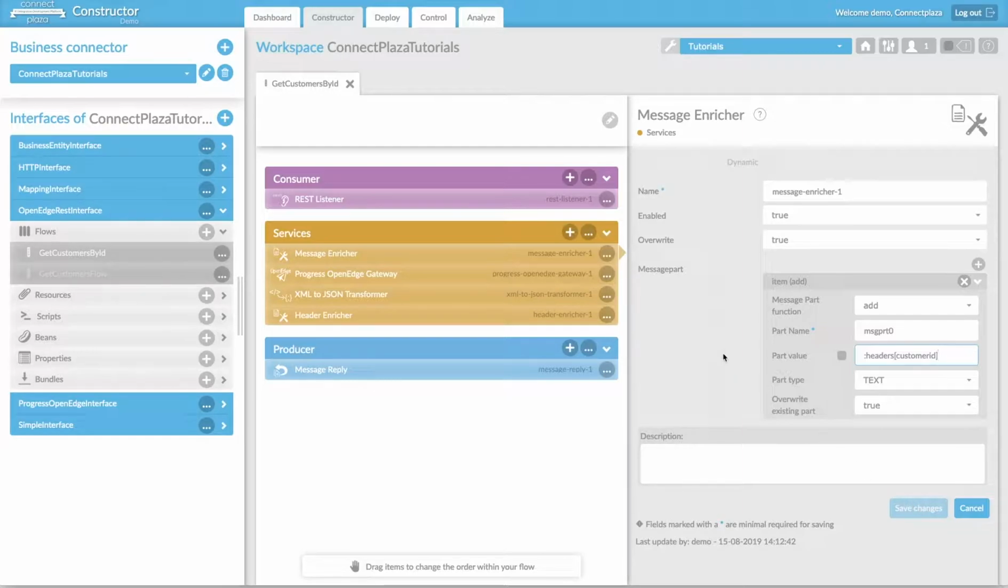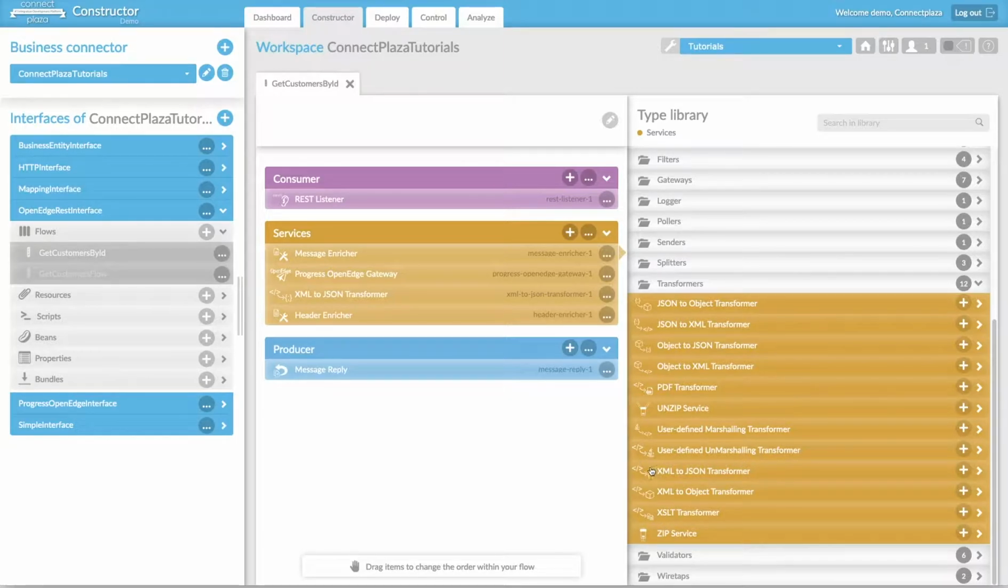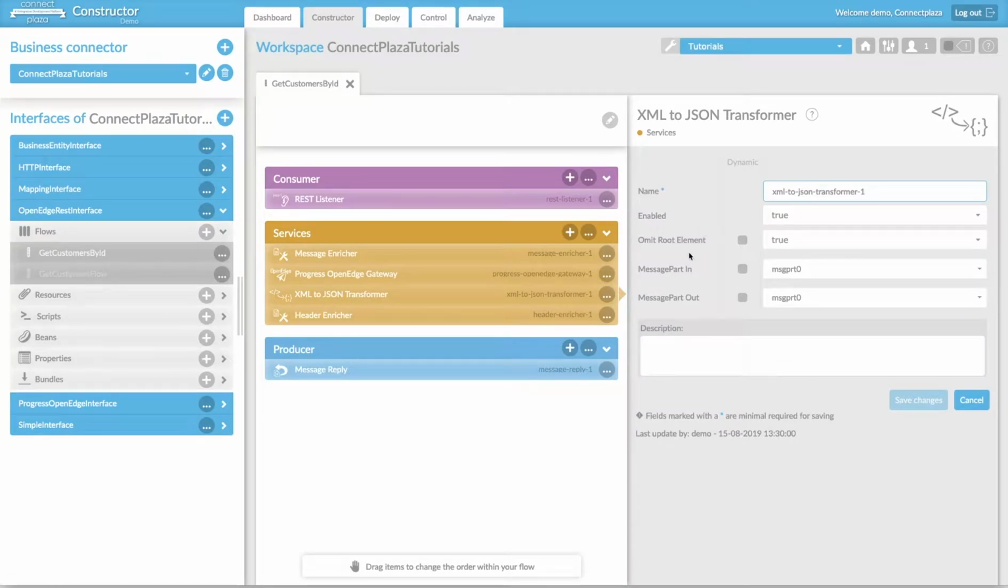Next up is transforming the XML output into JSON format. This can be done easily by adding the XML to JSON converter to our flow just after the OpenEdge gateway. There is only one relevant setting here, and that is to omit the XML root element, as it is usually not relevant when dealing with JSON format. Click on Save. And we're almost done here. The inputs and outputs have been mapped and the OpenEdge gateway has been configured.